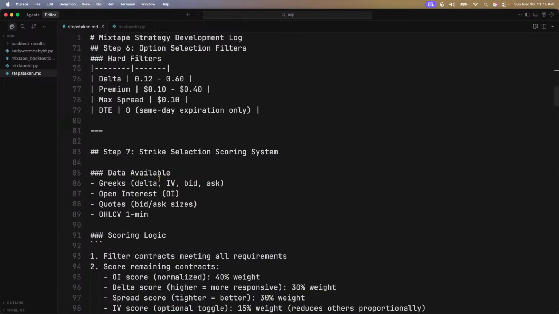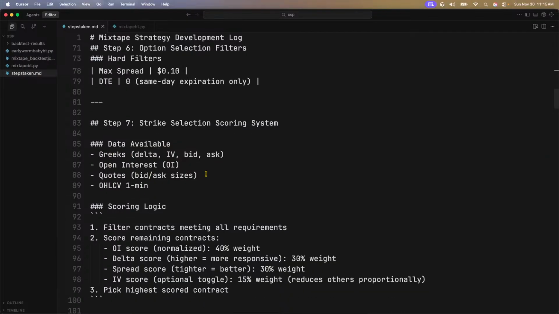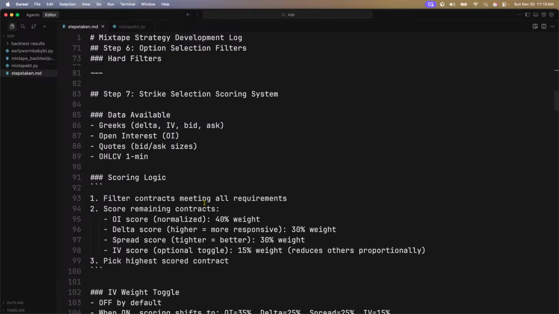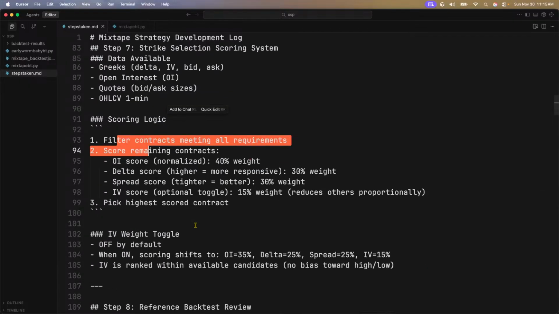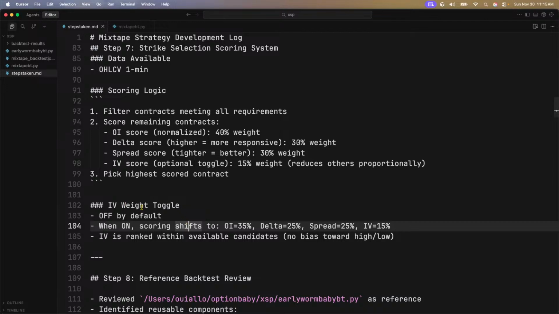This is our strike selection. It's based on the Greek, open interest, and then the quotes, the bid-ask spread, and then the open, high, low, close. This is how we're going to score it. And we have a toggle that we're going to use, an IV rank.